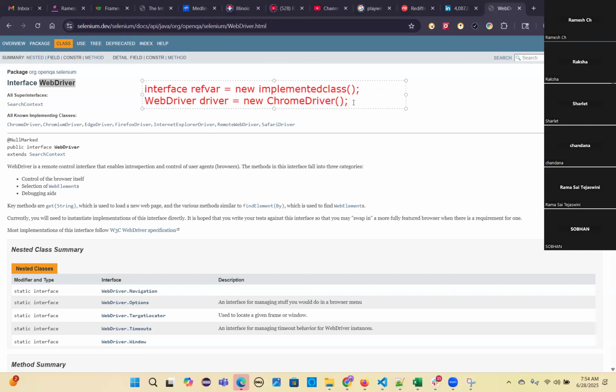So what will this line do? This will launch an empty Chrome browser for you. Understand this line is very special: the interface reference variable is pointing to the implemented class object. They will ask what is meant by WebDriver driver.